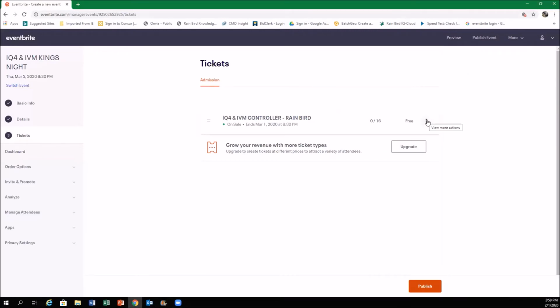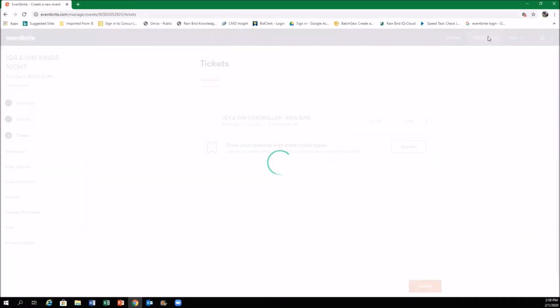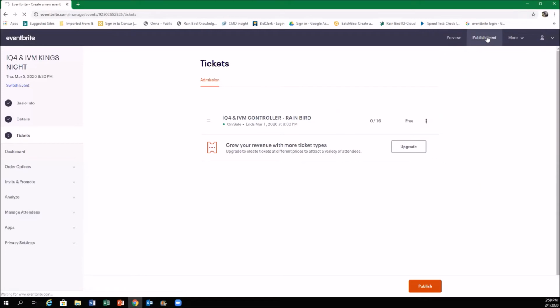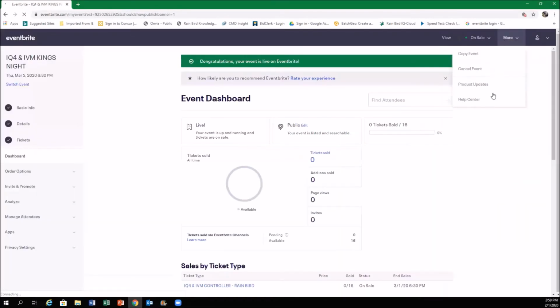Now that we have this, before we publish this, I want to see if I can edit anything. Again, this format is a new format. They changed this just recently. So here's where it says publish event. So now I want to make sure that I'm publishing the event.